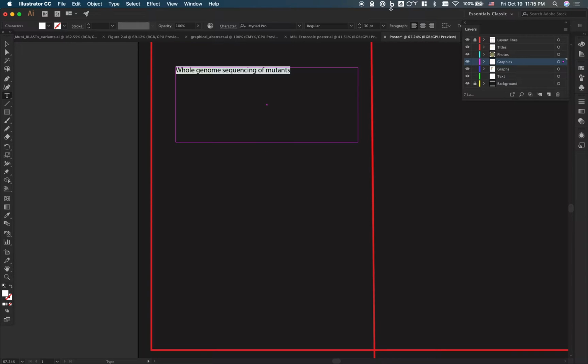All right, this is actually really not very big, so I'm going to make this a little bit bigger. I'm also going to make it centered, and I'm going to make the text box exactly the size that I need.